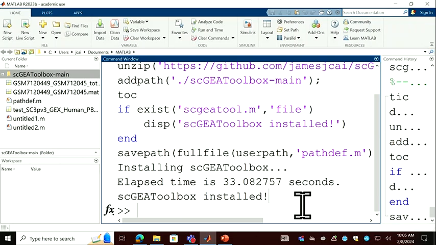So I copied the installation code and put it in here, and after running this in the command line, I got this Toolbox installed message. That means everything under this folder had been overwritten.